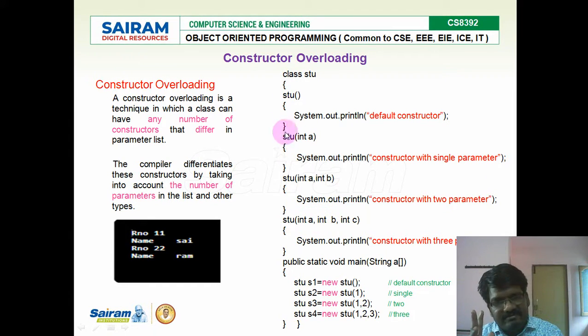So here, the same function name with different definitions and different parameters is called constructor overloading, giving an additional task to the constructor through a single parameter, two parameters and three parameters. We are defining the constructor differently based on the number of parameters. That is what is called constructor overloading.